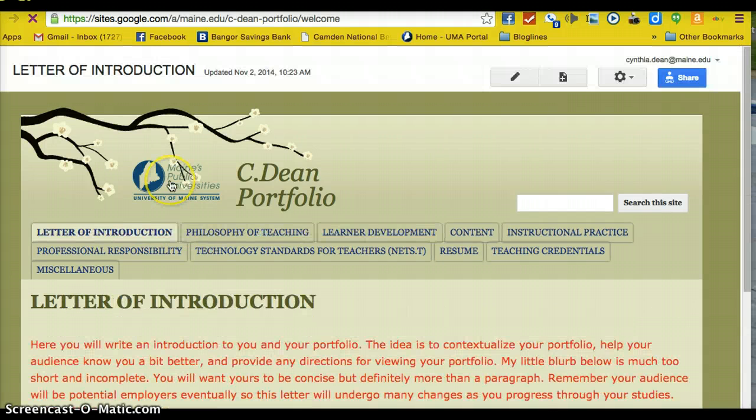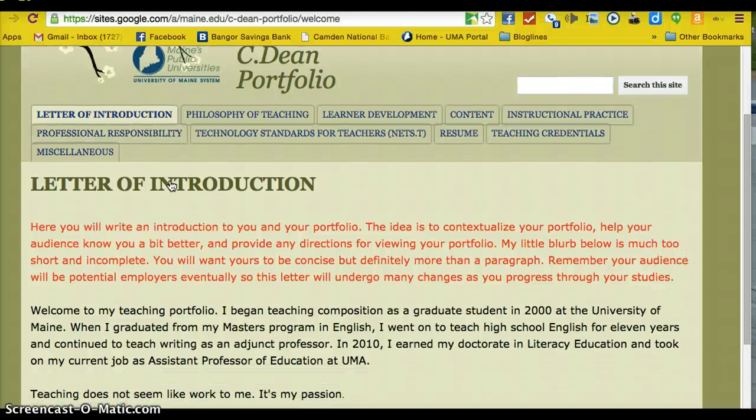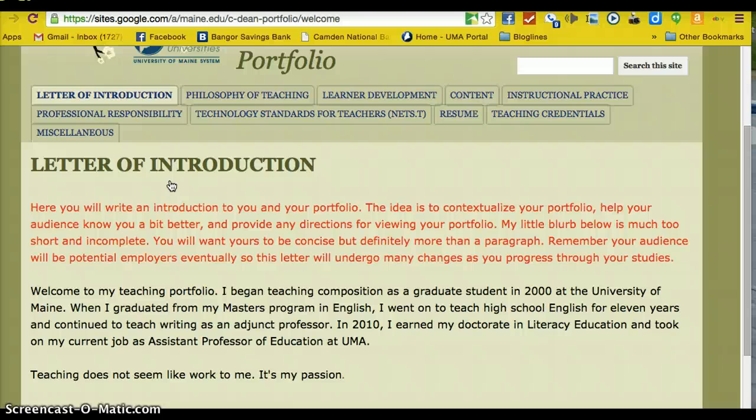I'm going to go back here to help us think about where we began. The first thing you're going to do is have an introduction to you and your portfolio. It needs to be much more than what I have here; I just have a quick blurb. I want yours to be more than a paragraph, but I don't want it to be a long page either. The idea is to contextualize your portfolio.